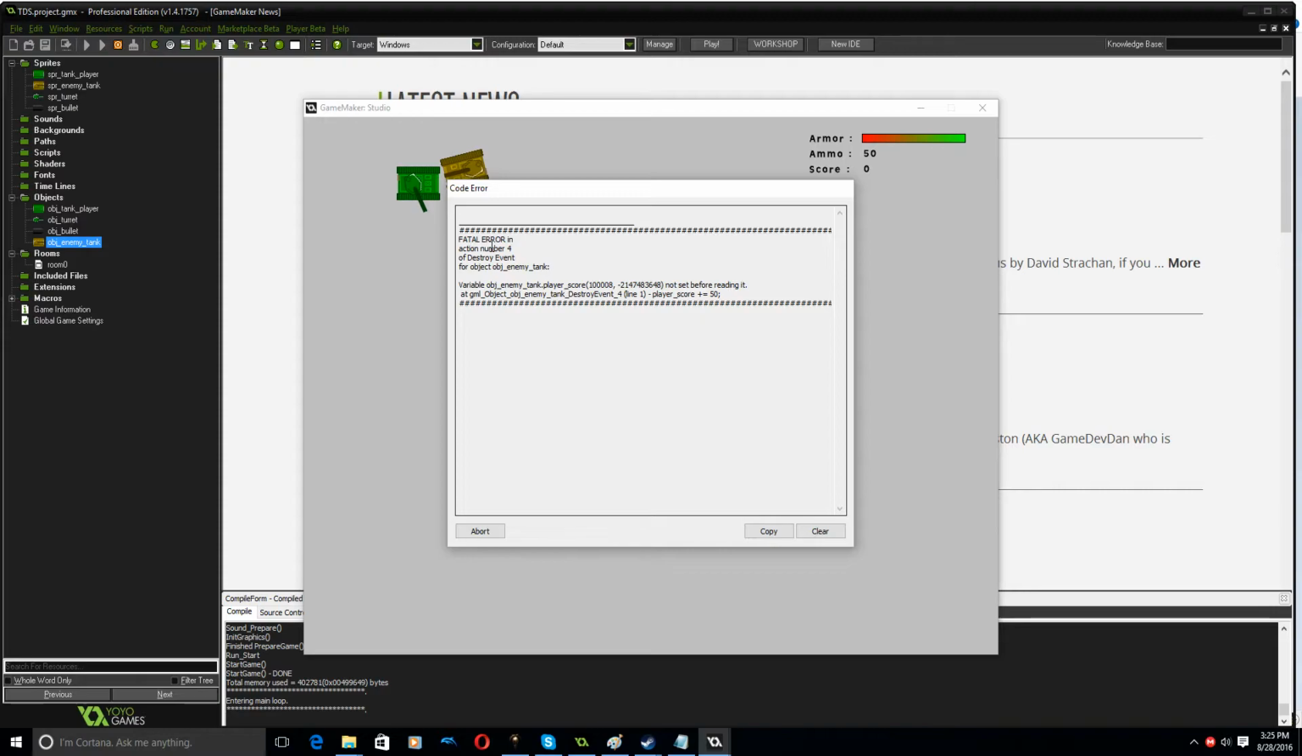Now these errors are not the most easy to read in Game Maker. It does say where it is, so that's quite useful. It says it's a fatal error. Fatal error means that the program has crashed.